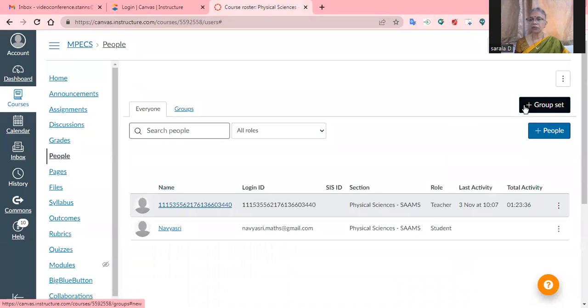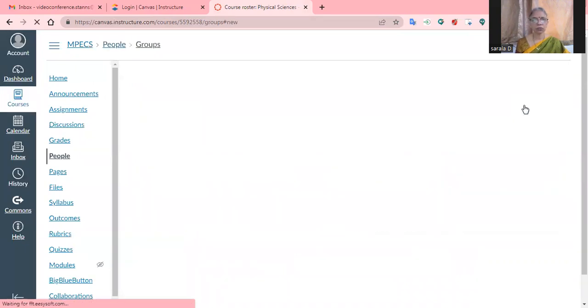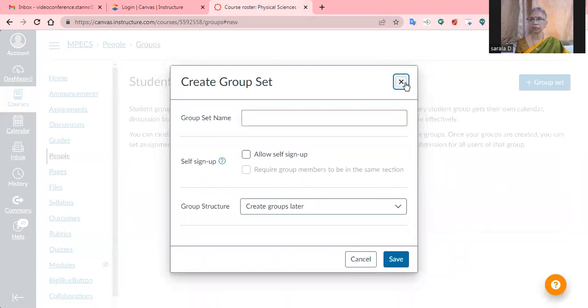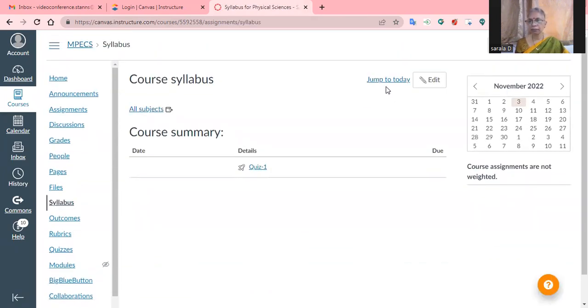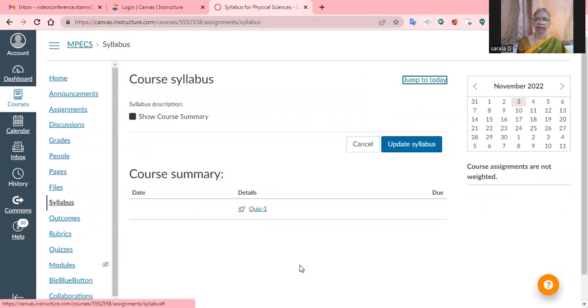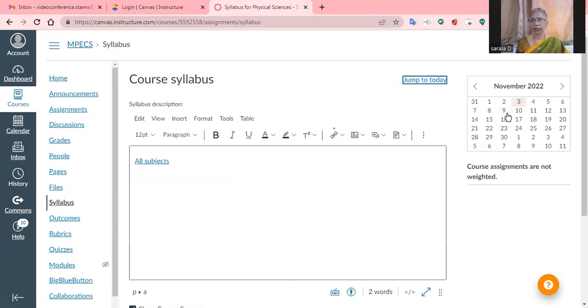You can create, as I told you, different groups of students here. They will be coming, and then you can create a group and initiate discussions. And then syllabus. First thing is syllabus. So jump to edit or jump to today. And then say edit. Either you can say your course is starting from today and you are uploading, so then you say jump to today. Or any later date also you can say.